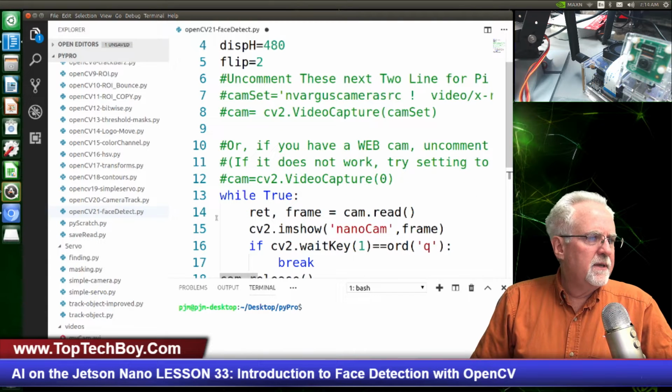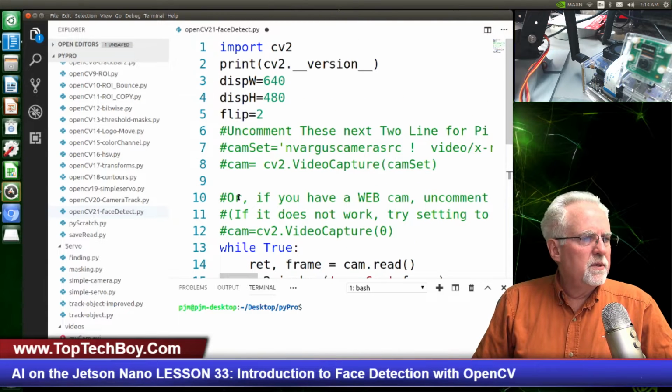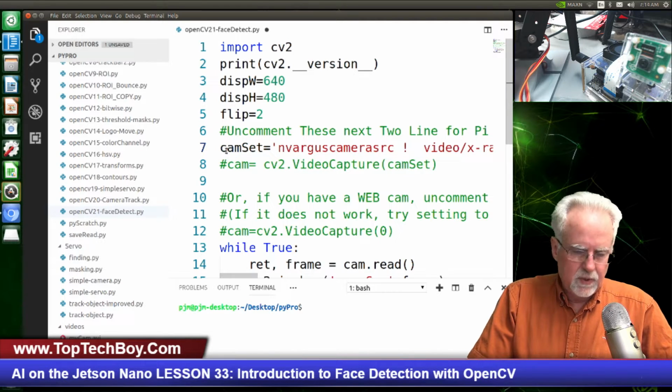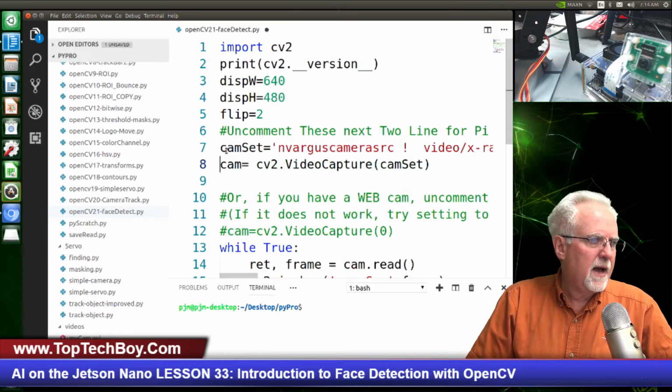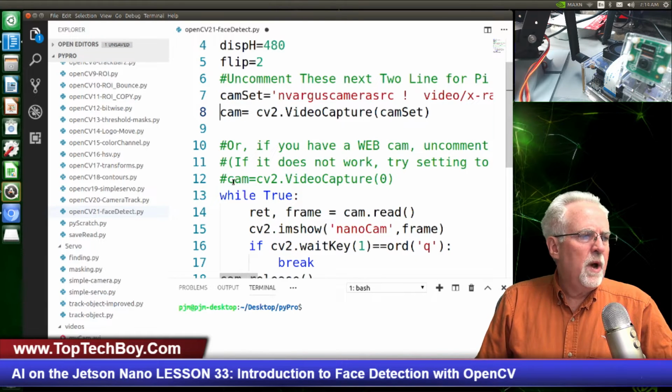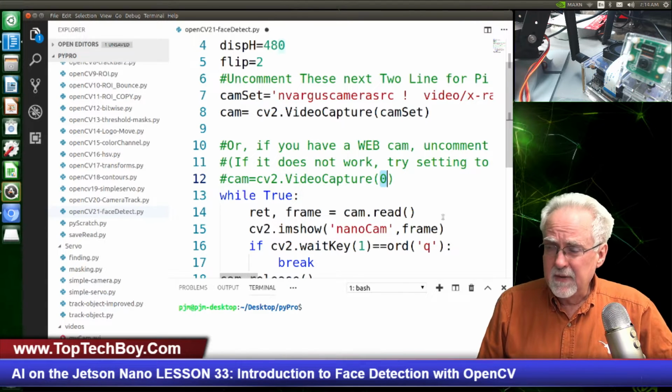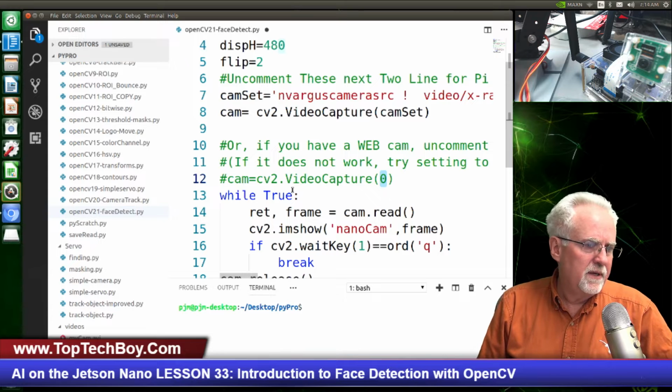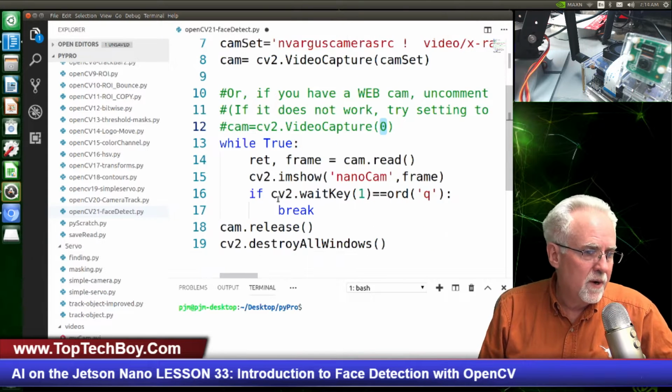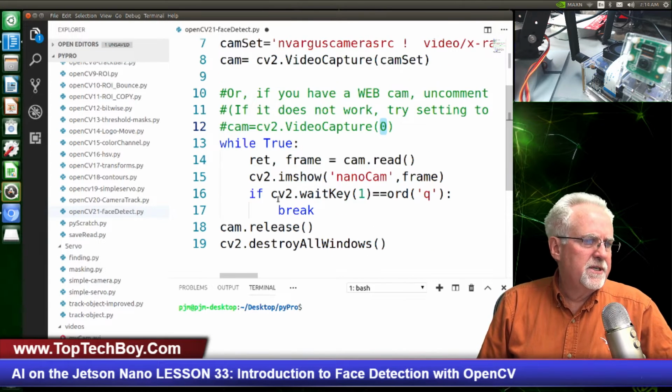And then I think today I will be using the Raspberry Pi camera. So we're going to uncomment these two lines, which are the ones that allow us to use the Raspberry Pi camera. If you're using a webcam, instead you would comment out this line, and you would possibly make that either a 0 or a 1, depending on what all you have hooked up to your particular Jetson Nano.